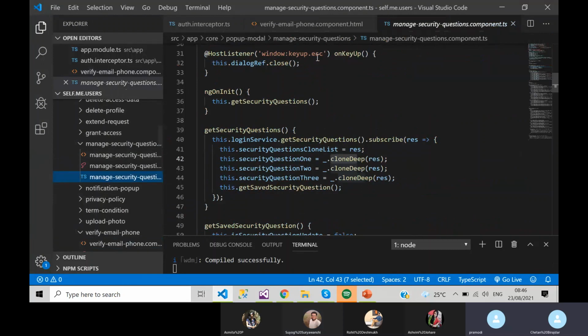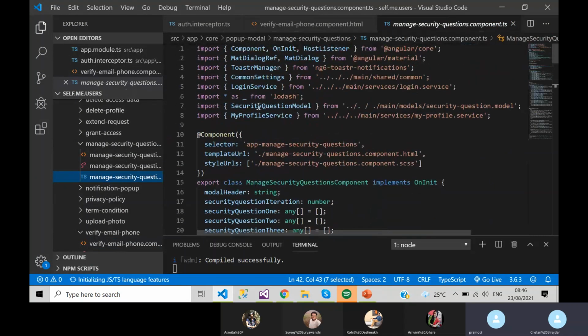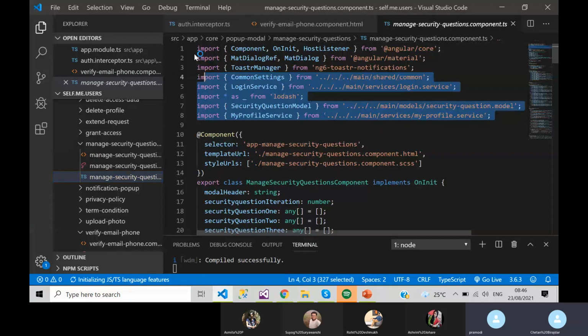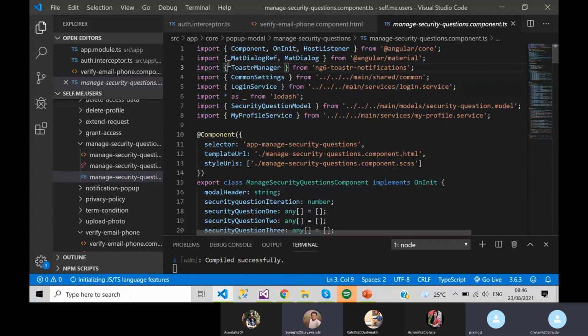So this is your TypeScript code. Do you know what this is, and what kind of code this is? No, sir. This is basically imports.